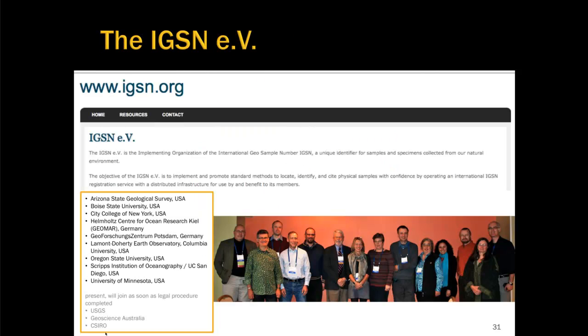So as I mentioned, the IGSN e.V. has been founded. There are 9 initial members listed here, among them the Arizona State Geological Survey, as far as I understand, representing many of the efforts going on for the state surveys and the US Geoscience Information Network. I hope that Steve will comment on that later on. And we have another 3 pending memberships from the USGS, Geoscience Australia, and the CSIRO. They're still dealing with some legal procedures to become members.